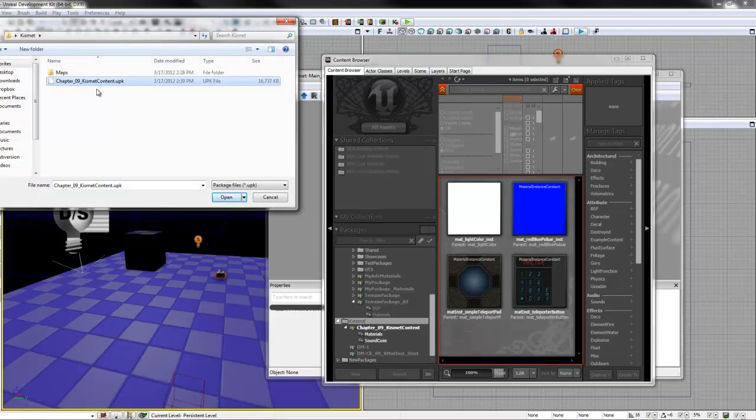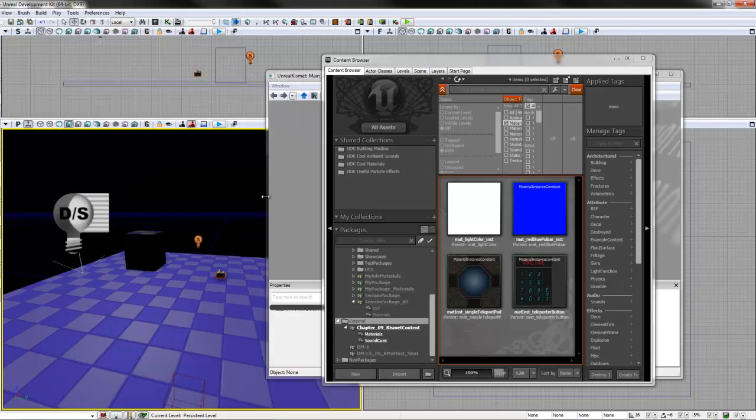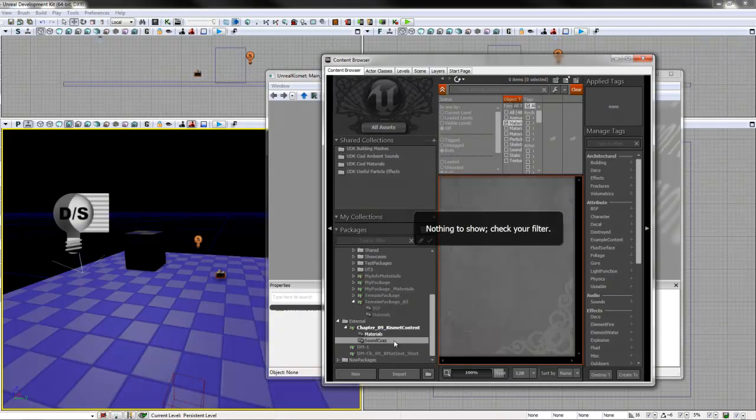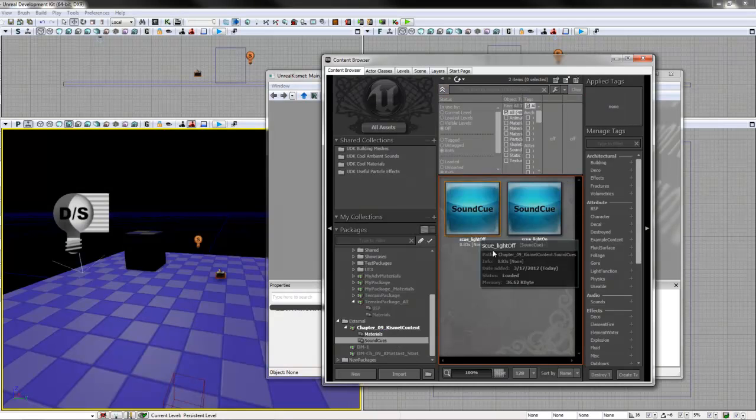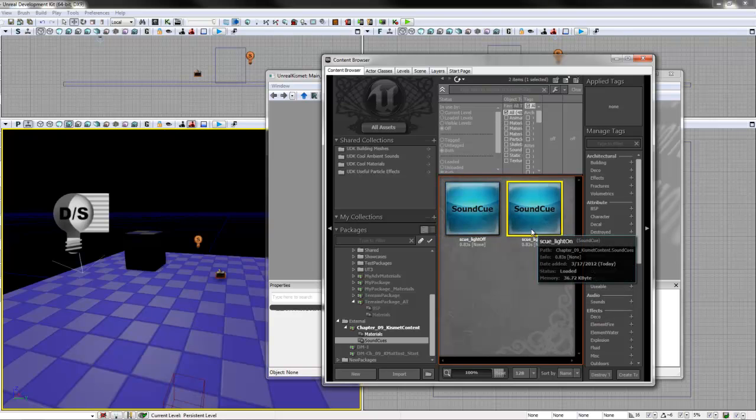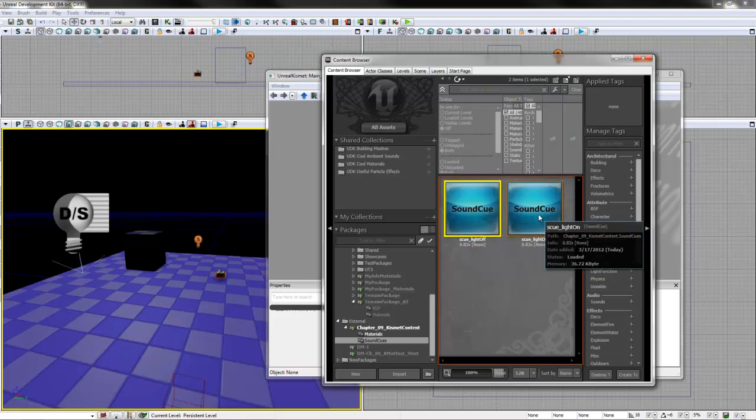Now, fortunately, in your content browser, if you open the Chapter 9 Kismet content from your DVD, or you copy it into your hard drive and open it up, you would see that the content comes up, and under the content sound cues folder, there are two sound cues, sound cue light off and sound cue light on. If you double click on them, your content browser will play them for you.